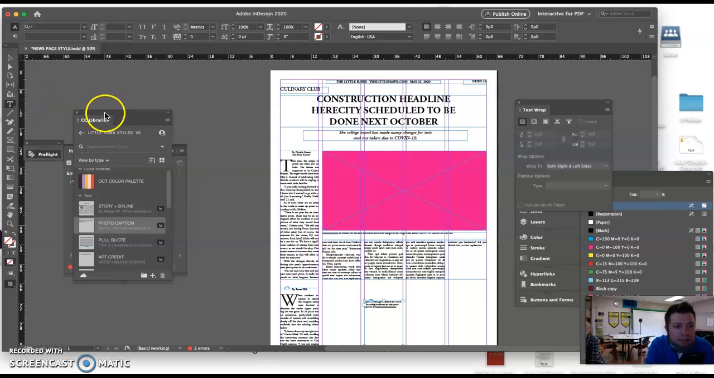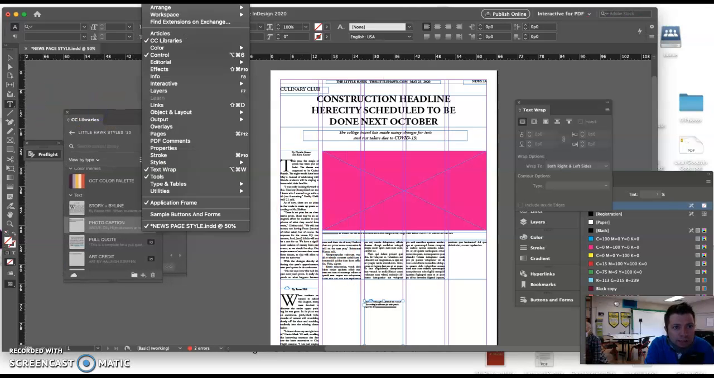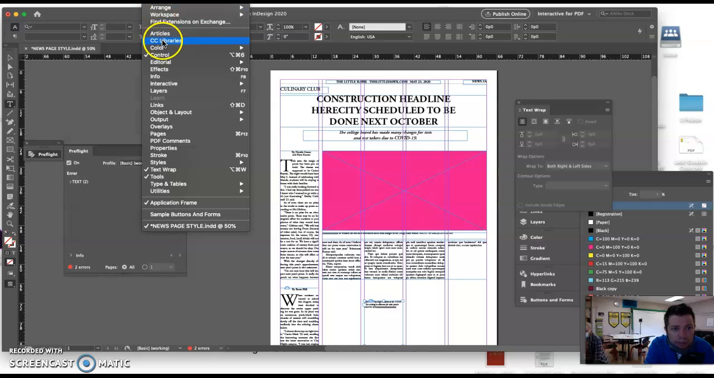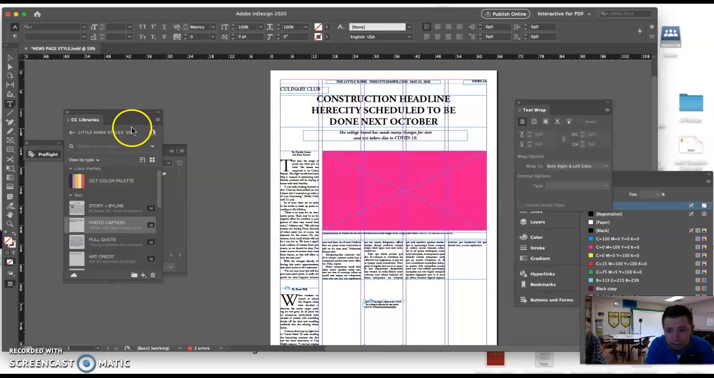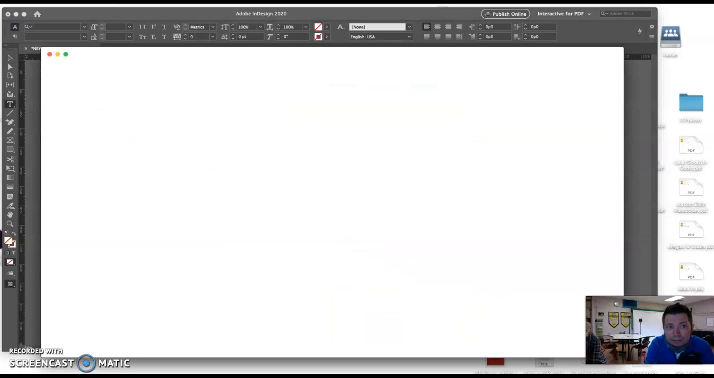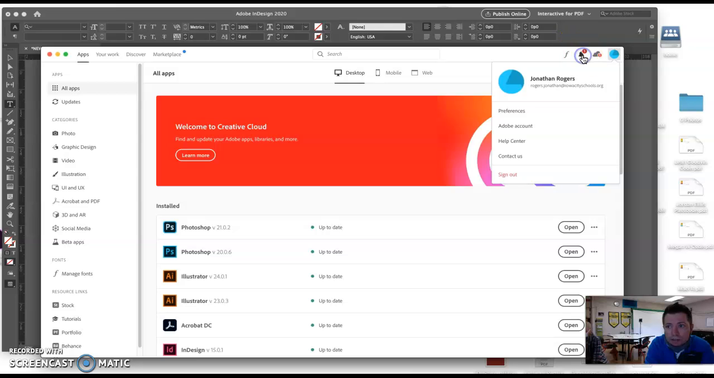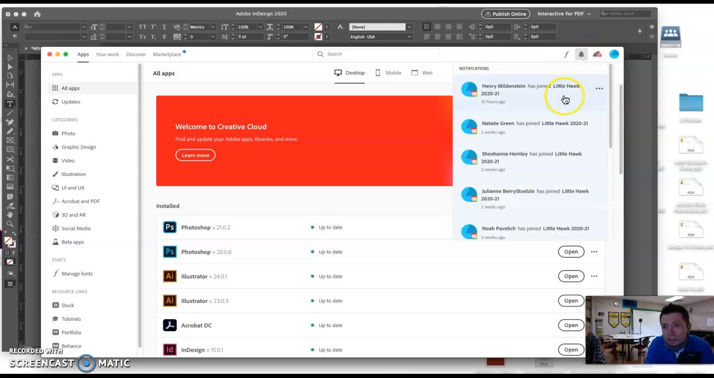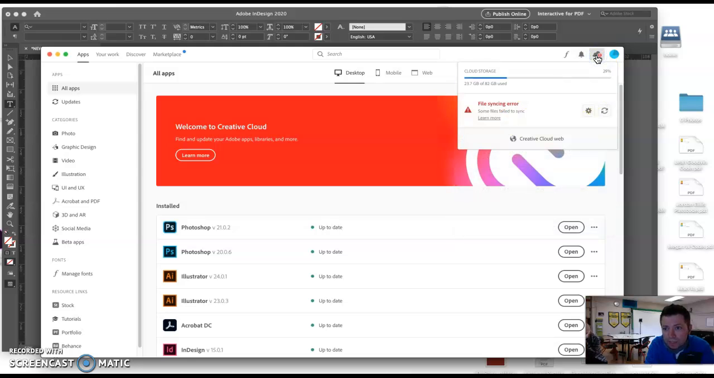If you do not see your photo libraries, go to Window, Creative Cloud Libraries. I clicked on it, disappeared. Window, Creative Cloud Libraries. That should appear in a little box here for you. If you don't have it, you need to ask Jesse to share it with you, and then it should pop up here in your Creative Cloud notifications that you have been shared your Little Hawk Creative Cloud.